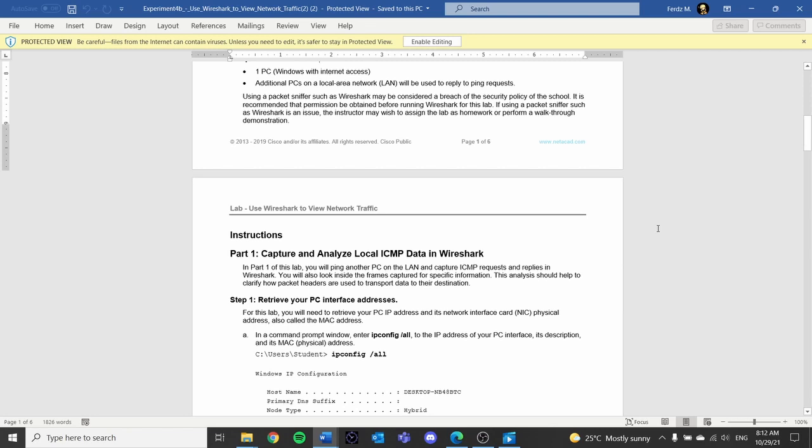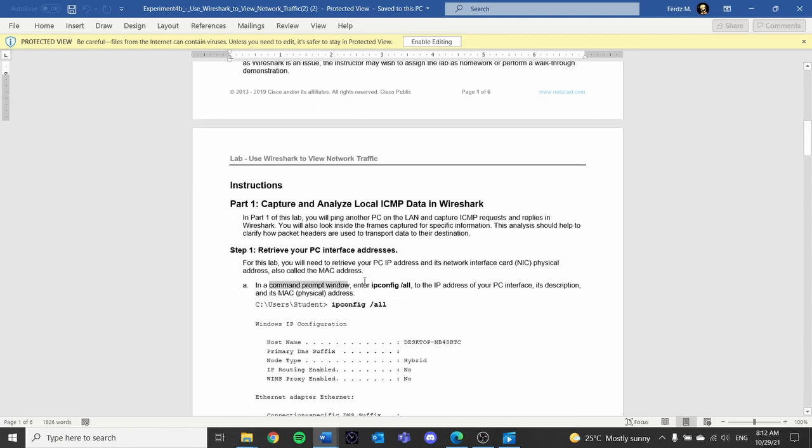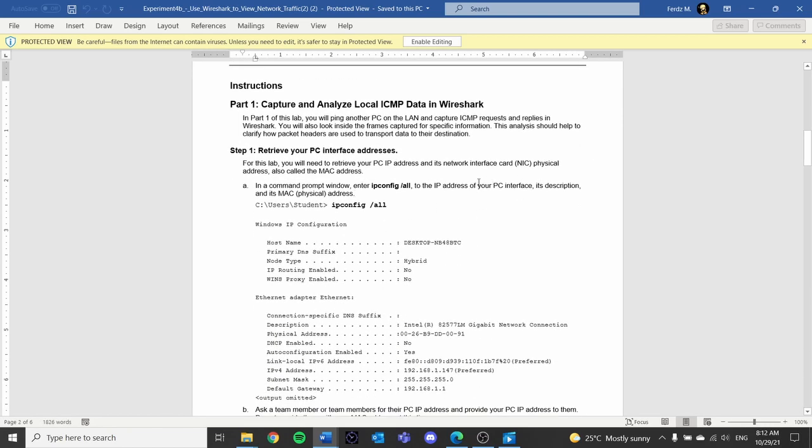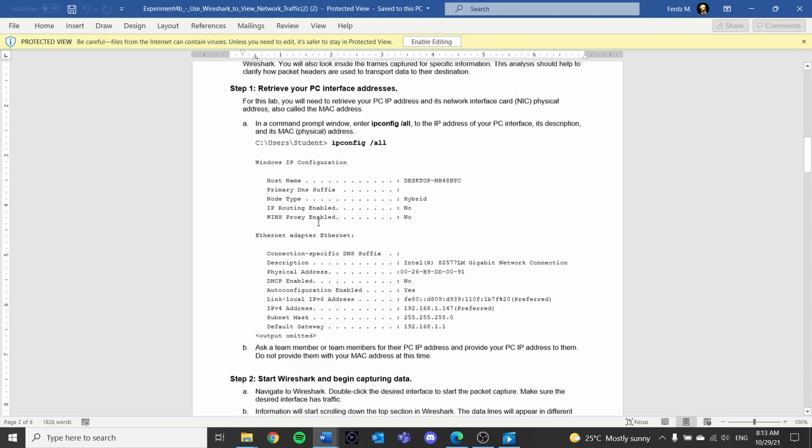In part 1 of this lab, we will ping another PC on the LAN and capture ICMP requests and replies in Wireshark. This analysis should help clarify how packet headers are used to transport data to their destination. For this lab, you will need to retrieve your PC's IP address and its network interface card physical address, also called MAC address. In the command prompt, enter ipconfig /all so that we can know our IP and MAC address.